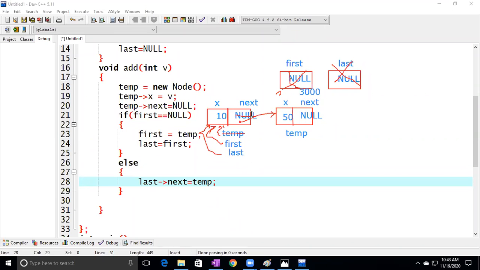Okay, so last next value is 3000 now. This temp node's address will be stored here. So last next has temp node's address. Now observe here, how many nodes are there now? Two nodes are there. So the relationship is established. Now this one is the first node.